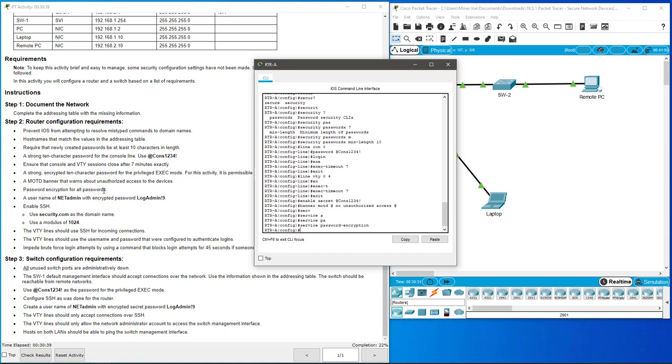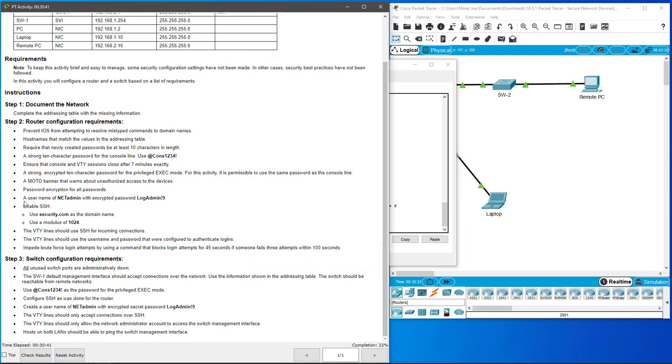Then we're going to get into setting up SSH. So we're going to go step by step here. So we set a username and a password. Fine. We'll enable SSH. We'll set a domain name, and then we'll build our crypto keys. Then we'll go into the VTY lines, and we'll set the parameters for allowing it to look at the local login for the username that we created. So that's login local.